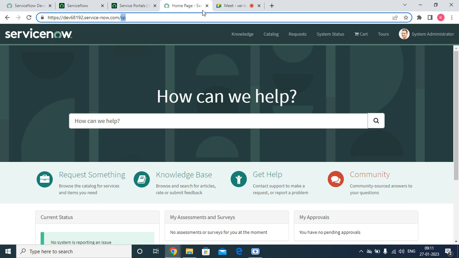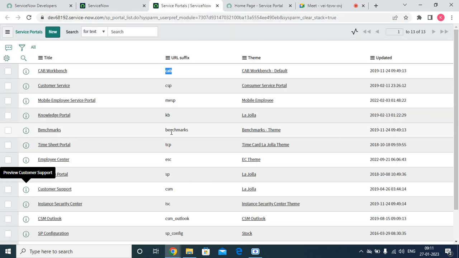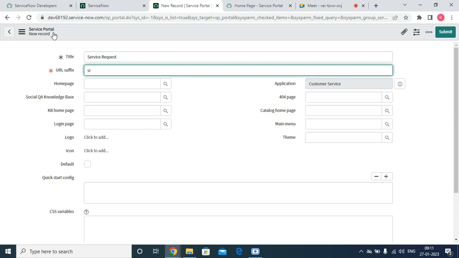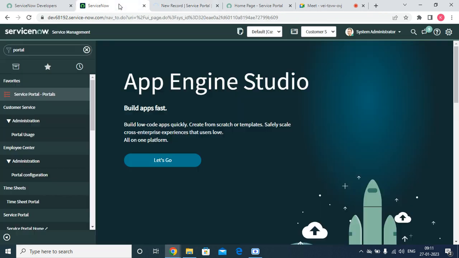Now similarly we will create our own portal and see how it works. If you want to create a portal, the ServiceNow portal is a very big topic. If you want to cover it all, it will take 30 classes. So I'm just making a simple service request portal, for example. What home page do you want? If you don't give any home page, I'm just going to save this and let's see what happens. We can check the differences one by one.